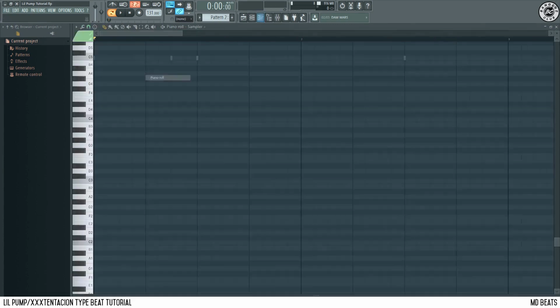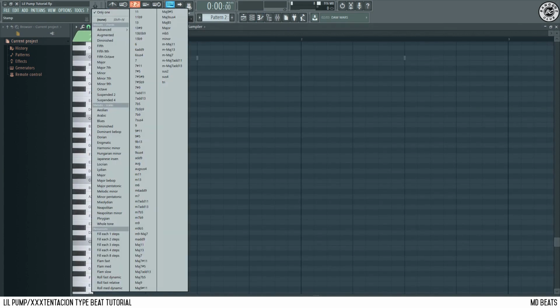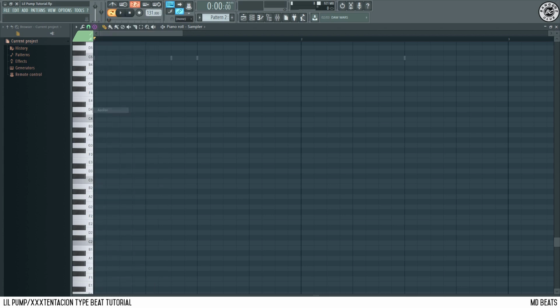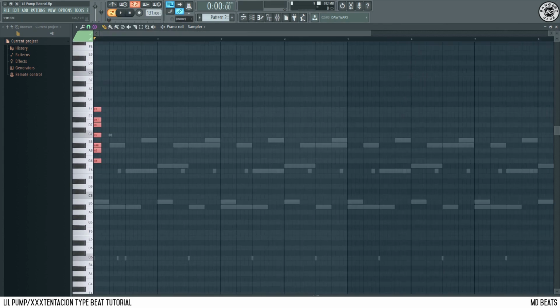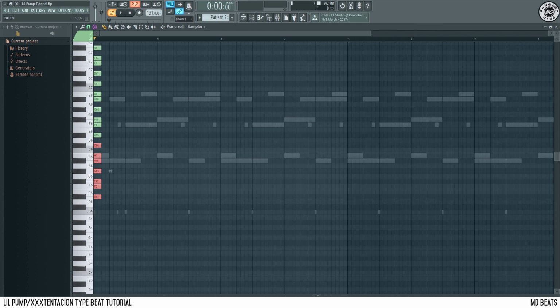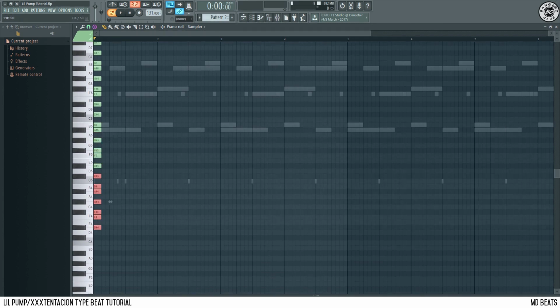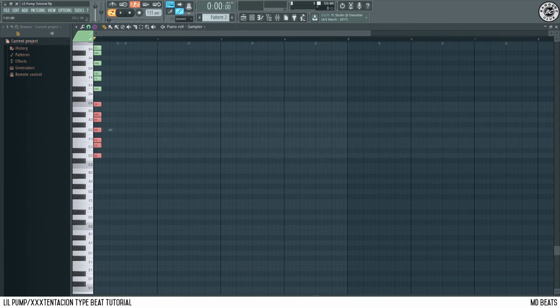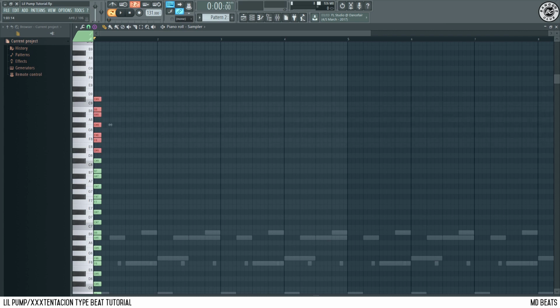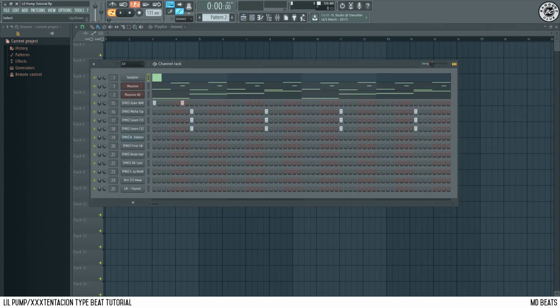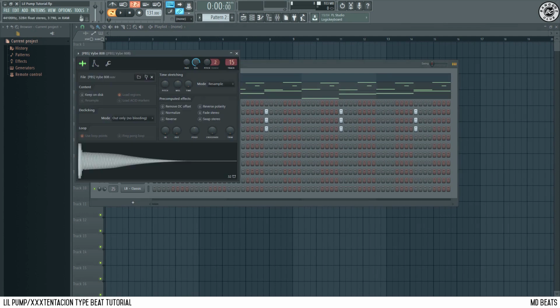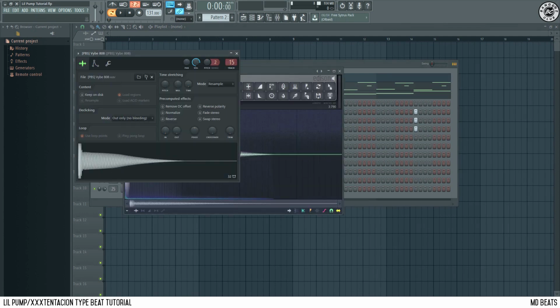Alright, so let me lay down and figure out what scale this is in because I need it in order to make the 808 in key. So yeah, it's in D sharp minor. Let's just do D sharp. What I forgot to do, I always do that, is make sure the 808 is in key.